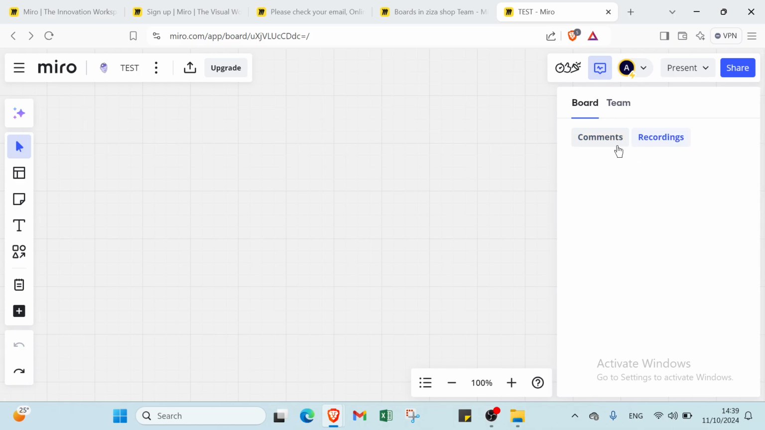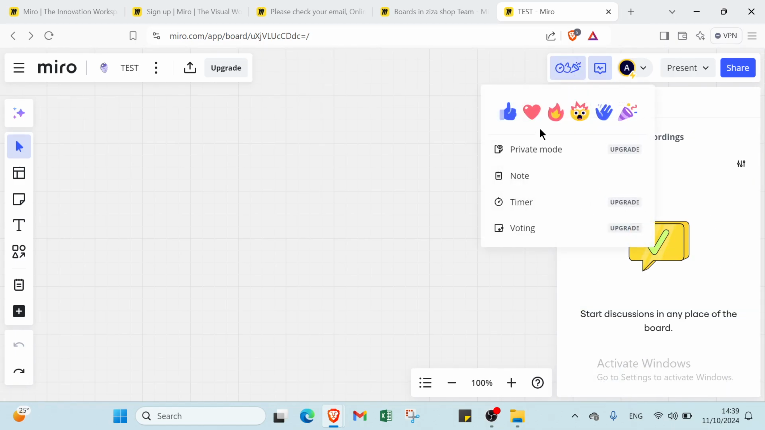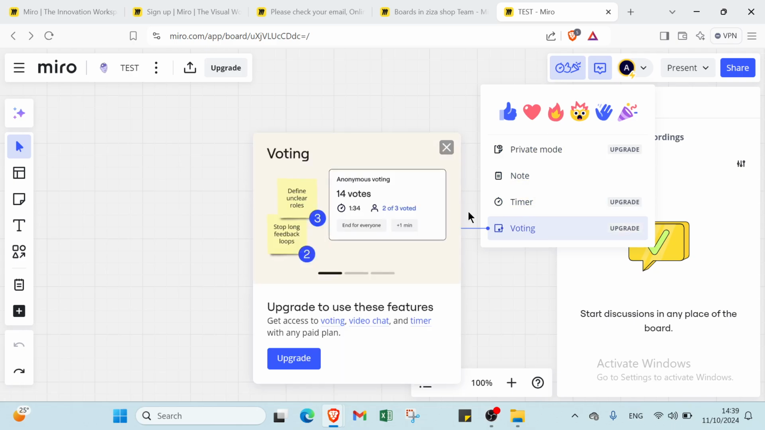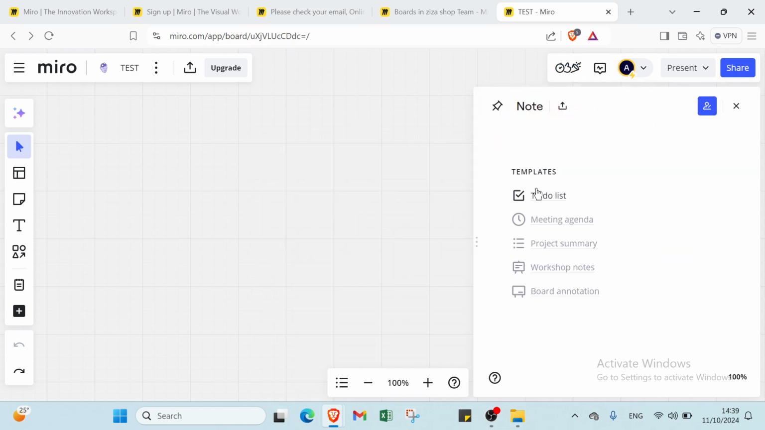So we have here recordings, comments, and we have here team and board. And in the facilitation, we have here private mode, note, timer, and voting. About voting, we have here like that. Timer, we have also this one. And we have note here, for example, to-do list, meeting agenda, project summary, workshop notes, and we have board annotation.